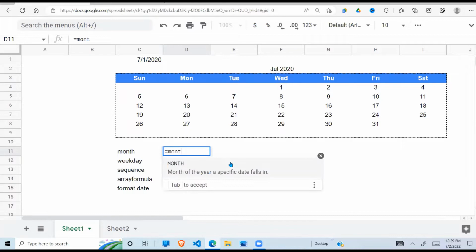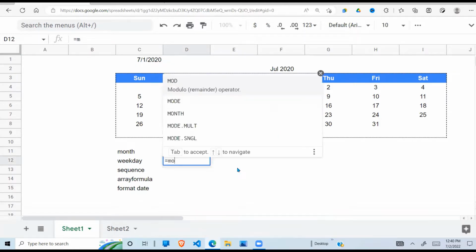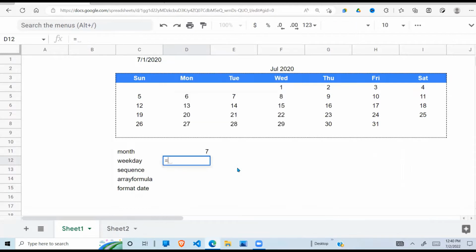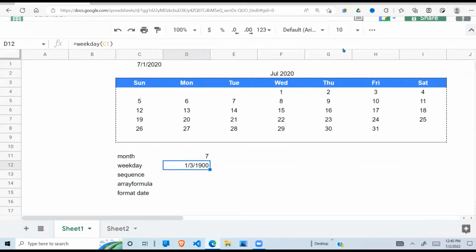What does the month do? The month returns the month if we give it a date. So we type month, give it a date, and when we do that, it returns the month in a given date. Weekday tells you the number representing the weekday. And remember, our weeks, our days start with Sunday. So if I type weekday, give it a date, it returns this.